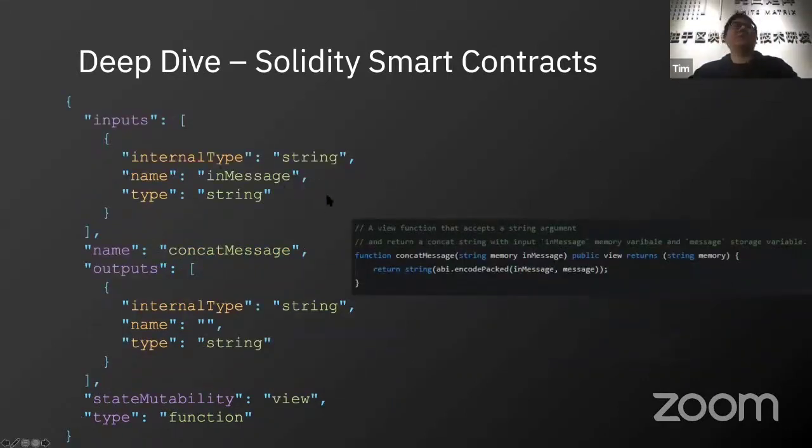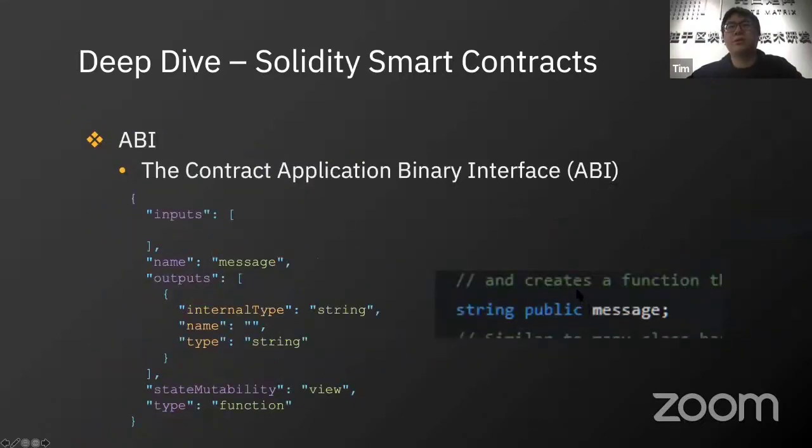And here is the last function. We just saw it quite a few times. It's a view function, so we cannot change any data inside this function. Basically, this function will just return a string by concatenating the input message and the stored message, which is the stored variable in this contract.